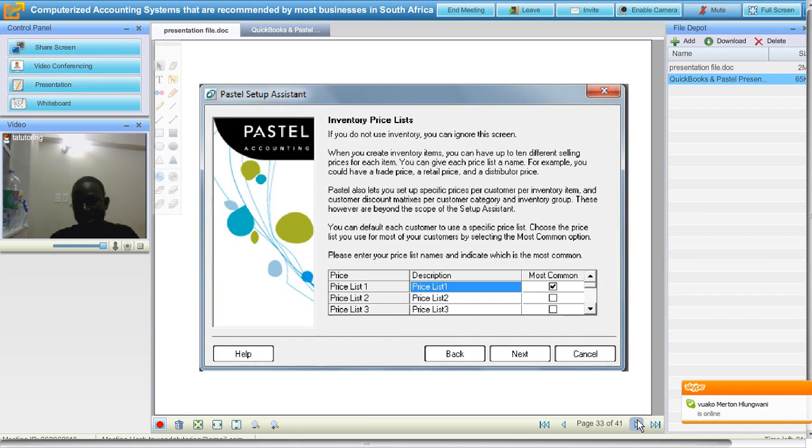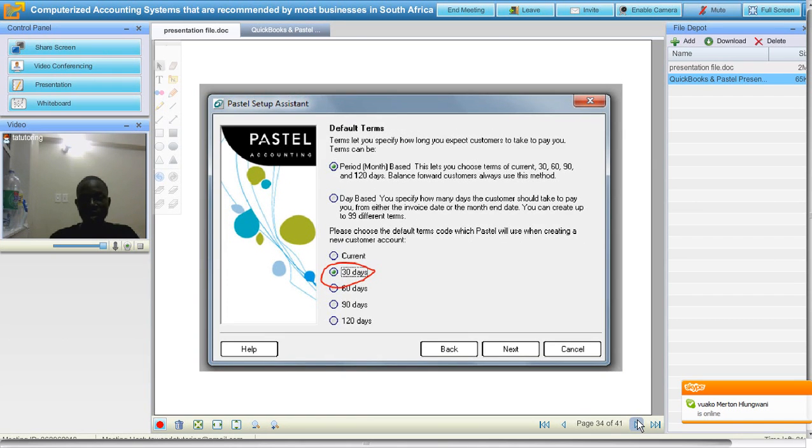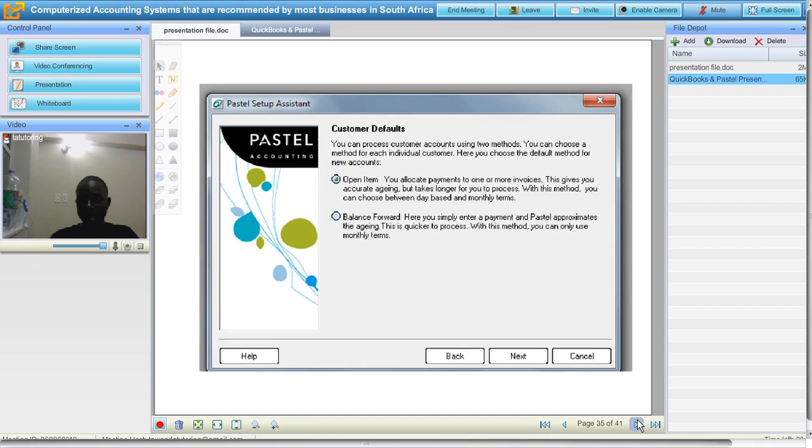You select your price list and, as the default, the first one. Let's click next. Now, what are your default terms in terms of payments? Tax filing service uses periodic, whereby we expect payments after every 30 days. Then click next. Tax filing service uses open items. You can as well use balance forward, but I'm not going to detail the difference between open item and balance forward. So I would recommend you use open items.